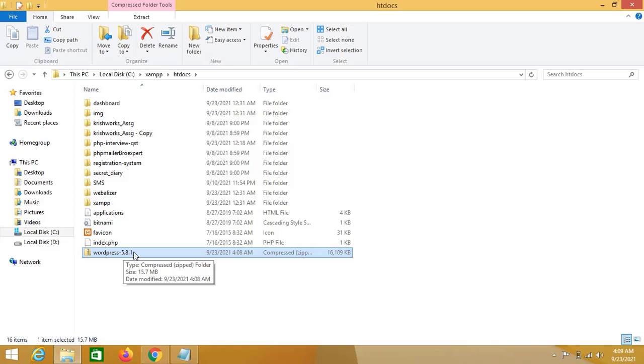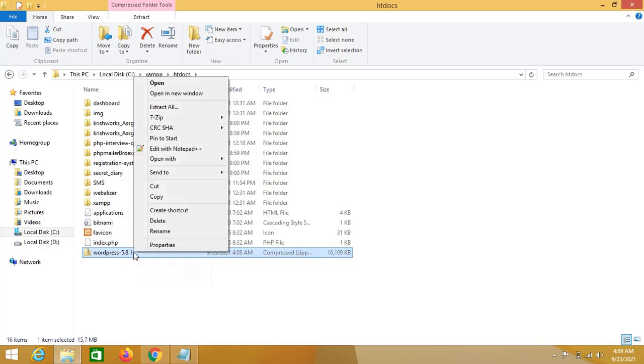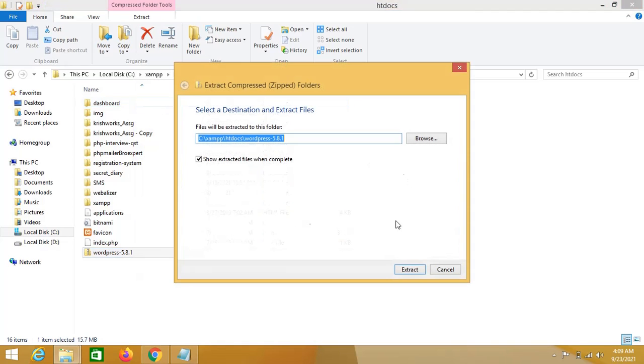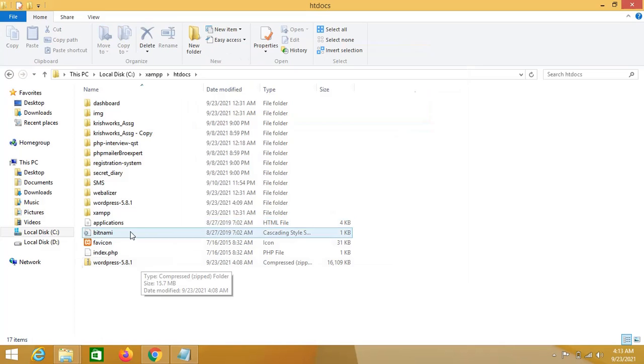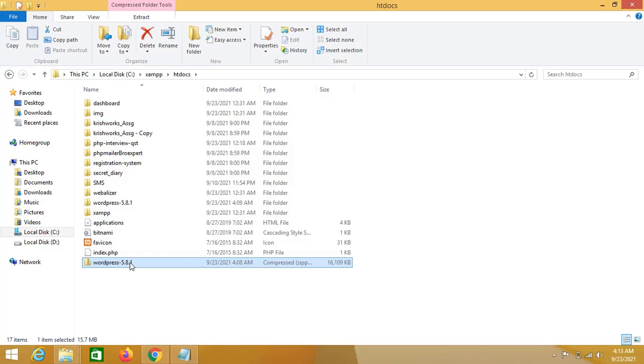Now we have to extract this WordPress file. I think it will take one minute to extract all the files. Now see, this file has been successfully extracted. Now let me delete this zip file.